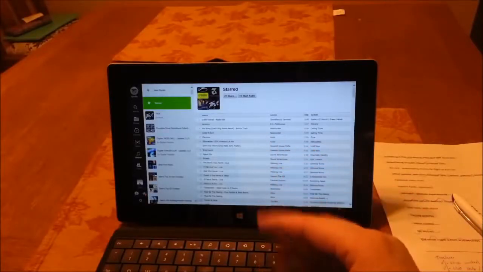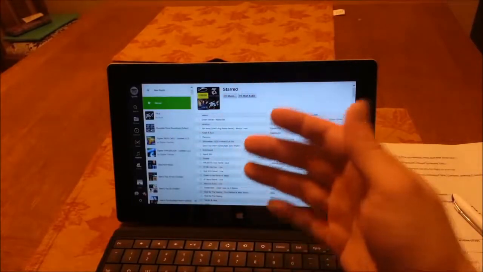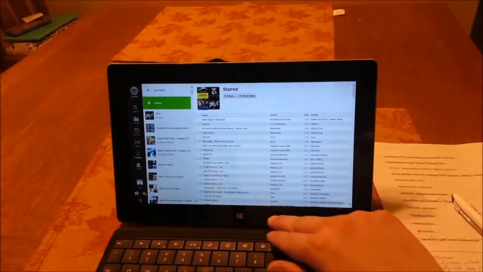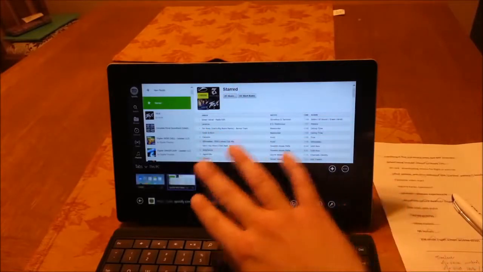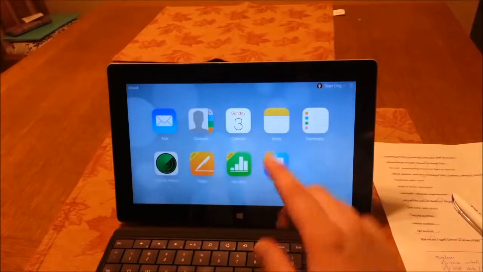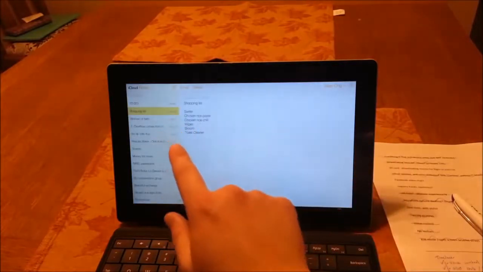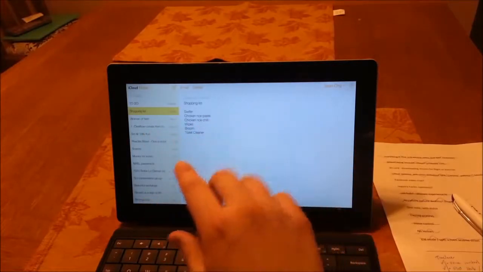Okay, so last time I showed how you could play Spotify music using the Spotify web player and how the web browser basically makes it so that you can run so many programs. And I briefly mentioned the iCloud website last time, but I want to show it a little bit more, how you can actually do a lot of stuff, and the Surface 2 makes it so much quicker.